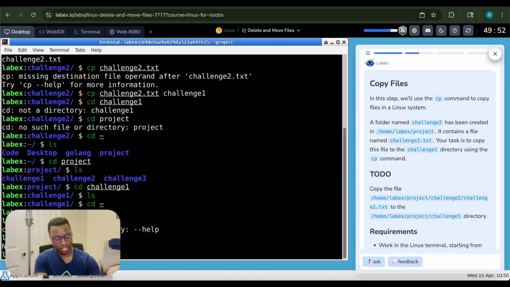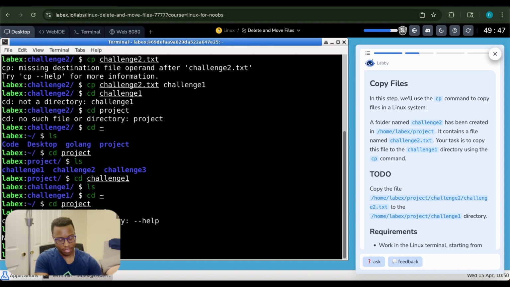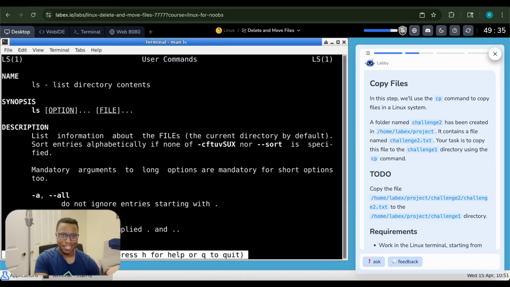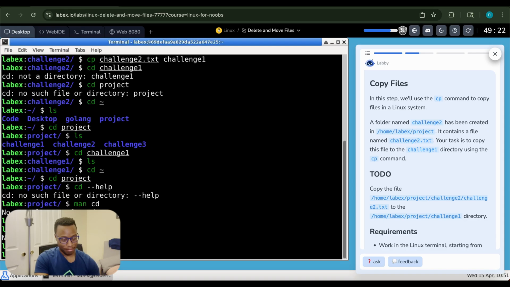Okay. Man CD. No manual entry for CD. Okay, let's use one we did before. Okay. That seems weird that there's no manual entry for that command after they just said that there's a lot of these things. Okay. Man.